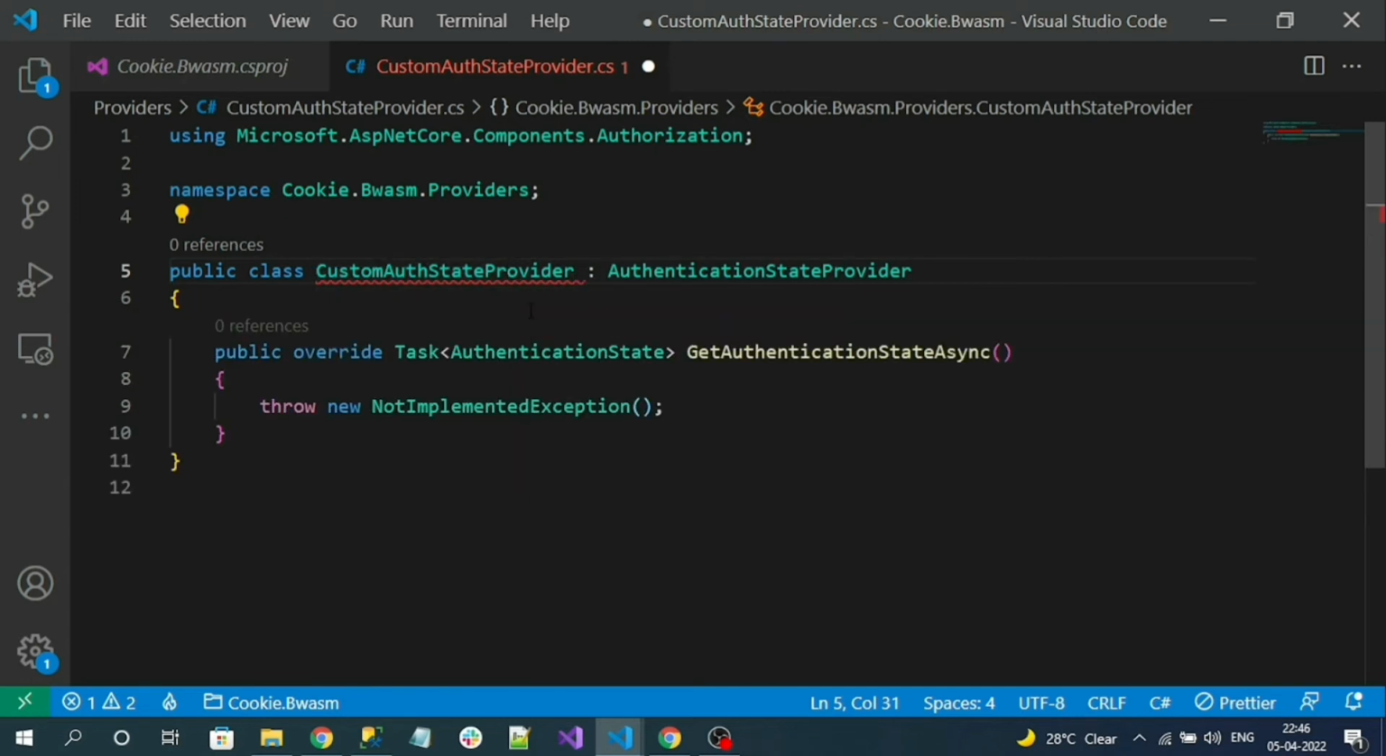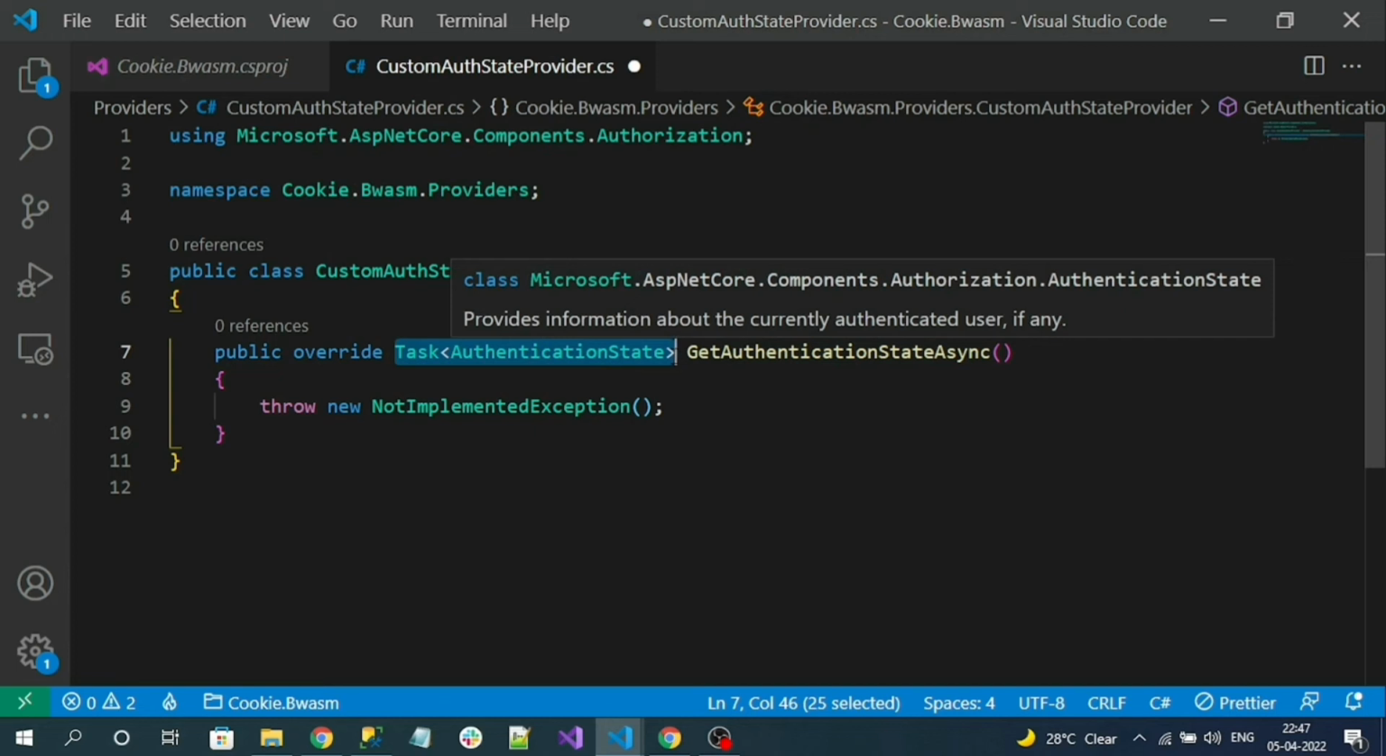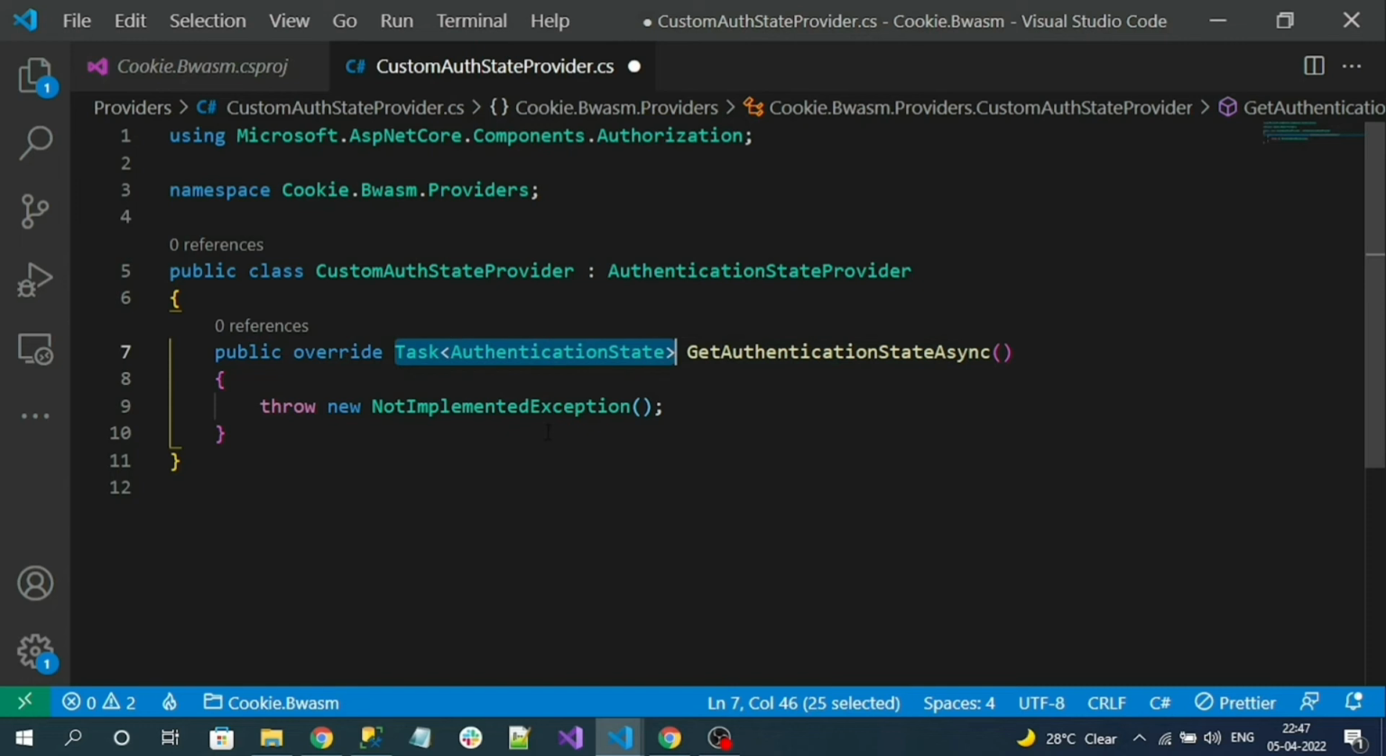Okay. So that is the get authentication state method. It returns an authentication state. This is the state that contains authenticated user information. Implicitly, our Blazor WebAssembly application calls this method to get the authentication state.